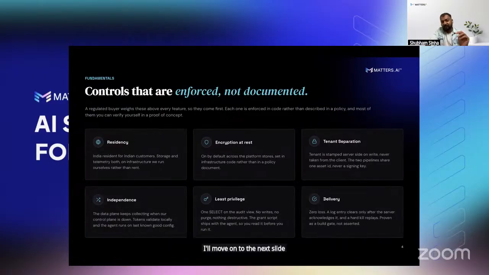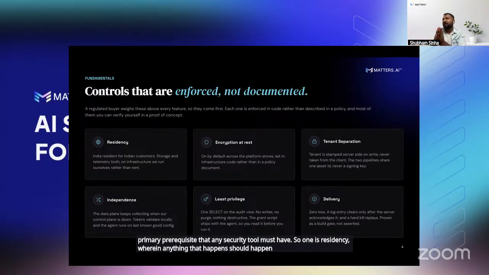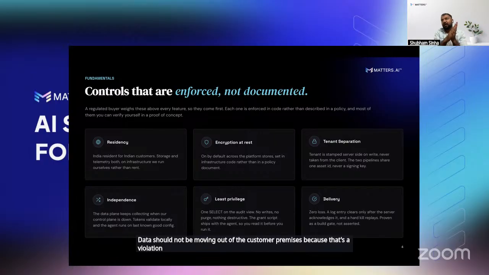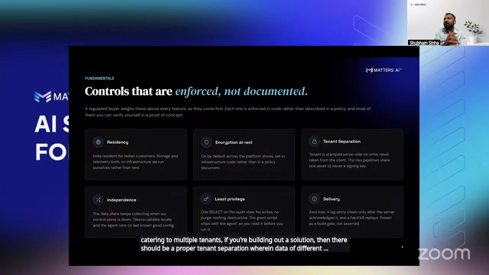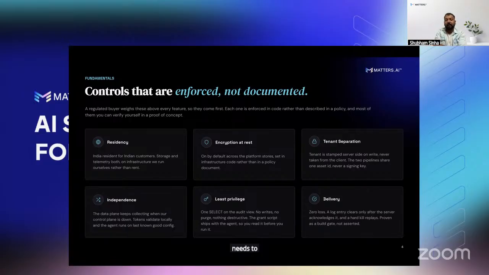So this slide talks about the primary prerequisites that any security tool must have. One is residency, wherein anything that happens should happen on the customer premises. Data should not be moving out of the customer premises because that's a violation of compliance. If data is moving, it should be encrypted. If we are catering to multiple tenants, there should be proper tenant separation, wherein data of different customers should not get mixed up in a single database, and processing needs to happen in their own isolated environments.